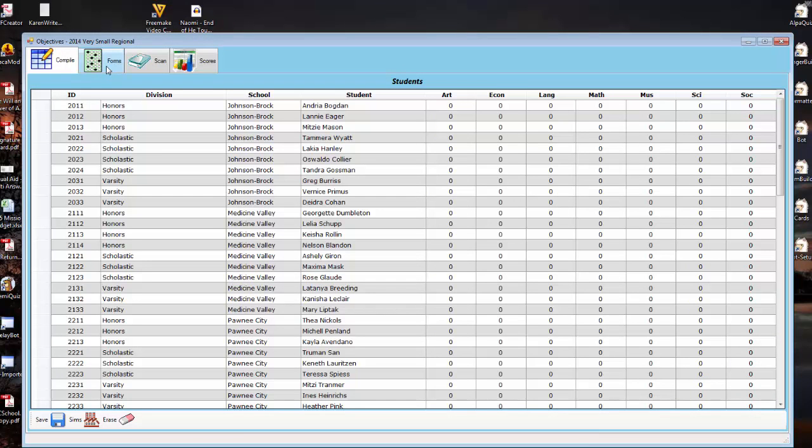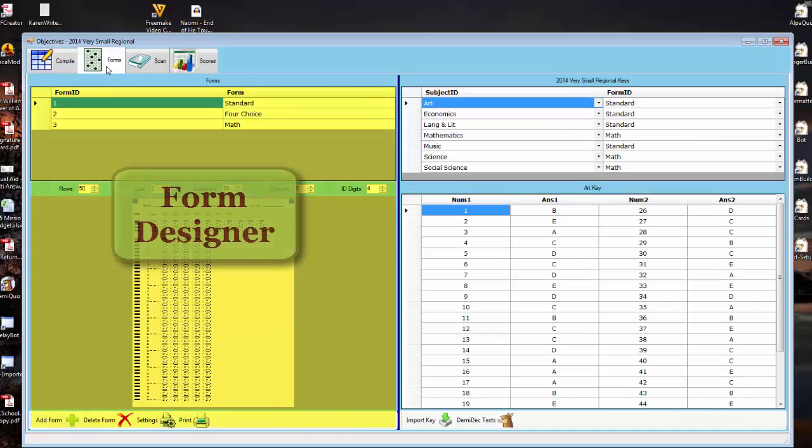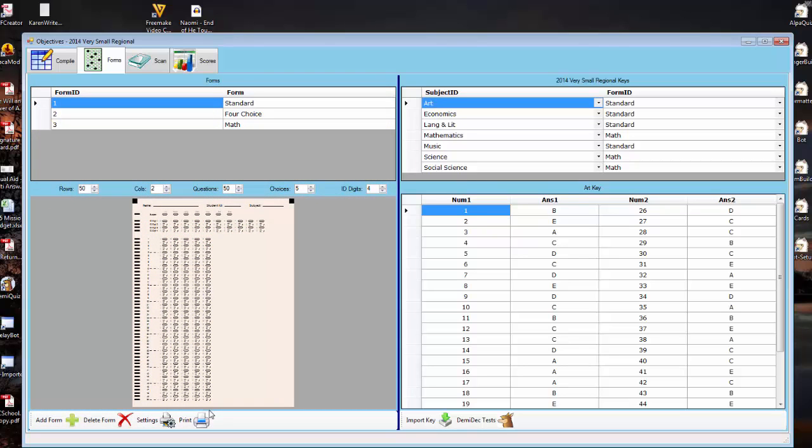Next, we'll look at the forms page. This is actually where you'll begin. When you start a tournament, you select your form and print it out. The same form can be used for all of the objective events.